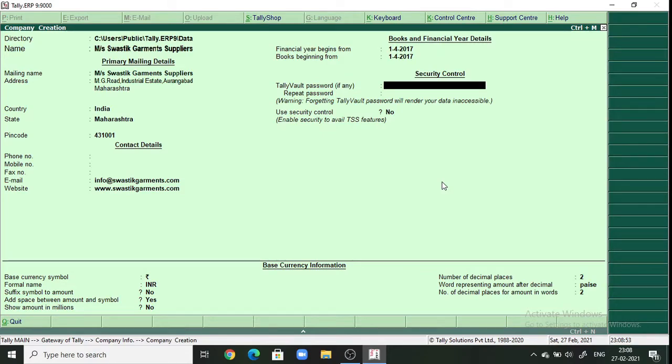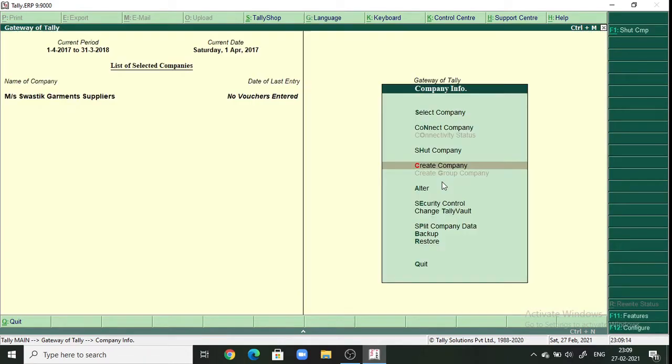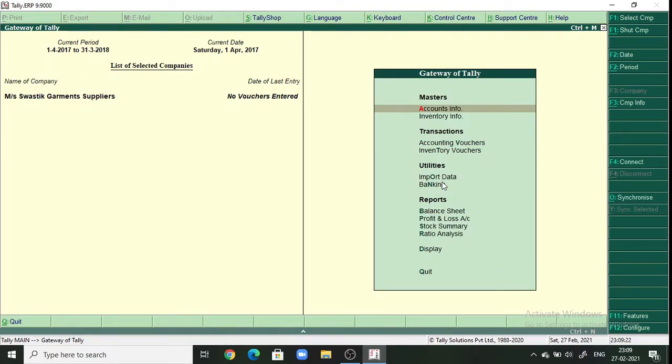If you want to set a password for this company details, you can set it here, Tally Vault password. Right now I'm not setting it. You can either leave it too, it is not compulsory. Then accept all. And then go back to Gateway of Tally.